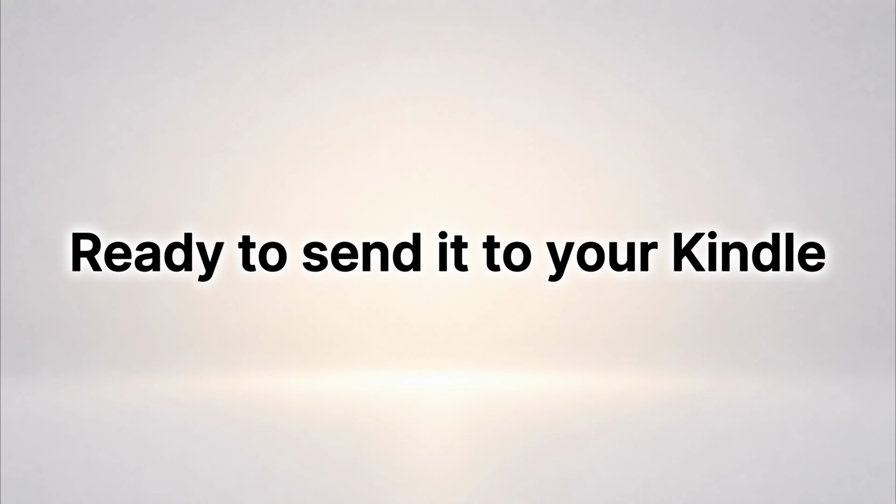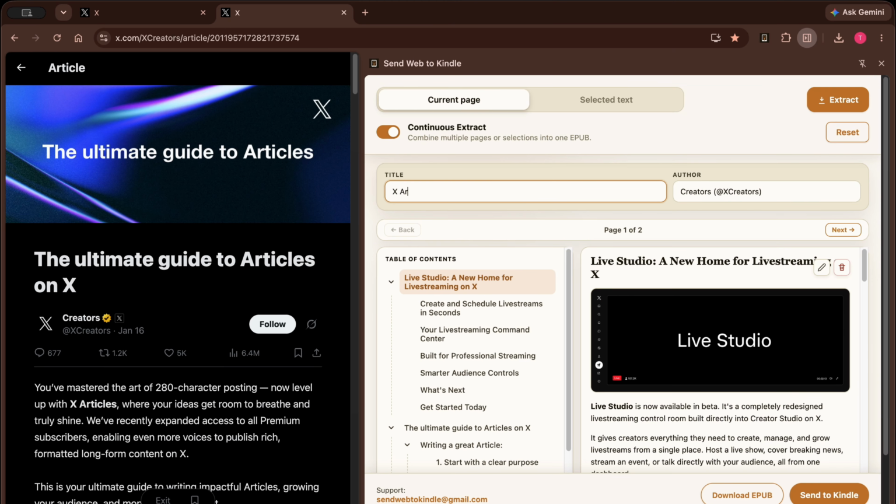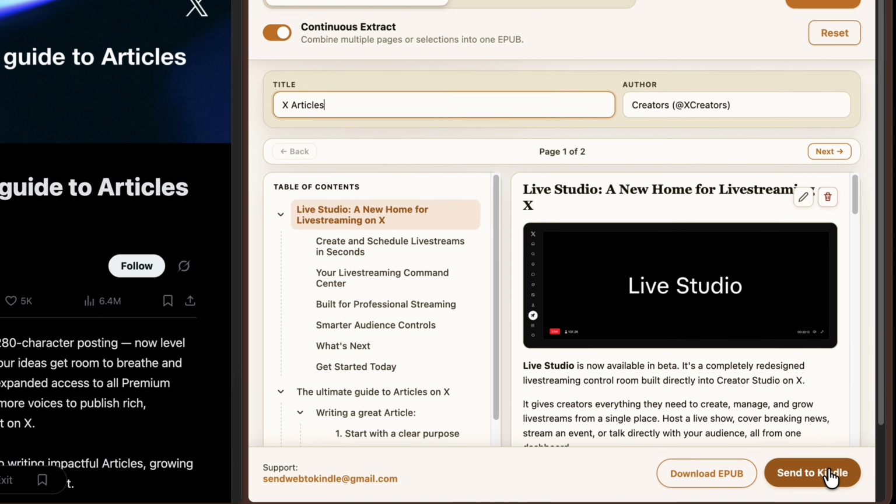Ready to send it to your Kindle? Customize your book title, then send it directly to Kindle. And that's it, your web content, beautifully organized and ready to read on your Kindle.